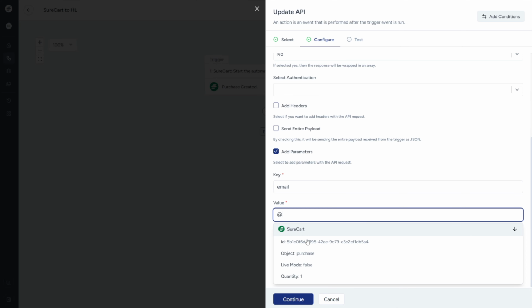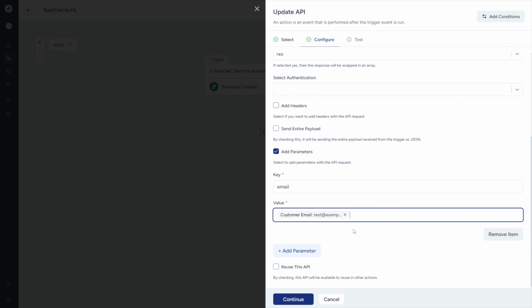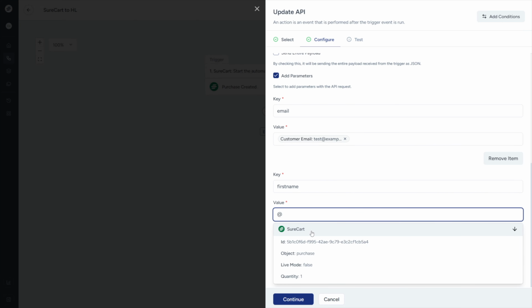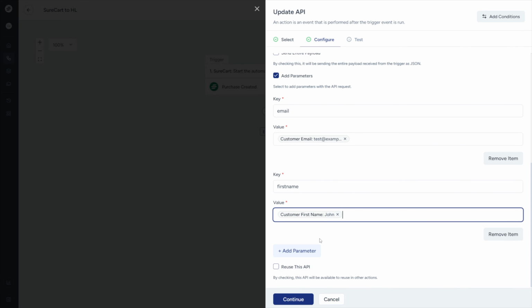And our value will be the @ sign. You can do a search for email. They did a great job with configuring this. And we'll just do @value, search for name, customer first name. Okay, so that's the first bit of data there. And we are going to send more.